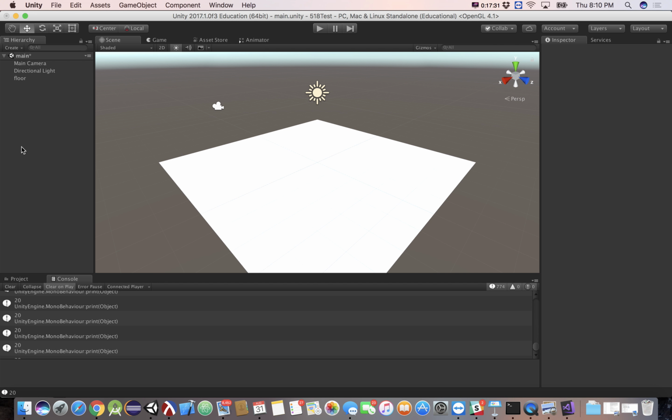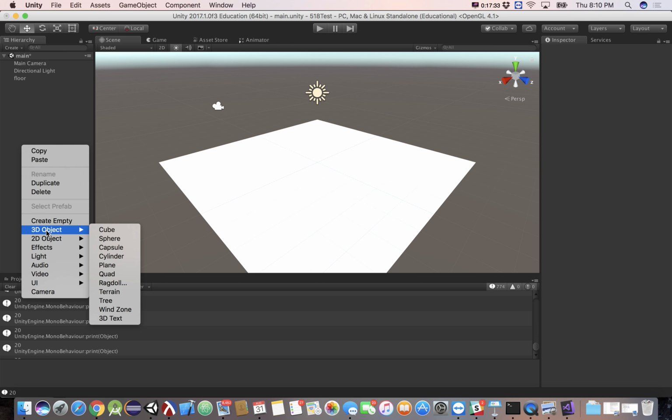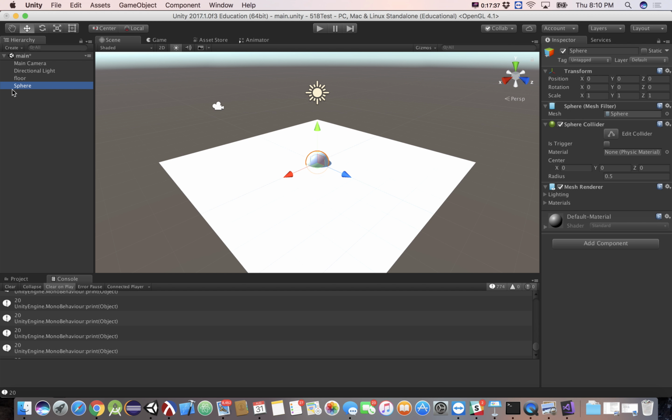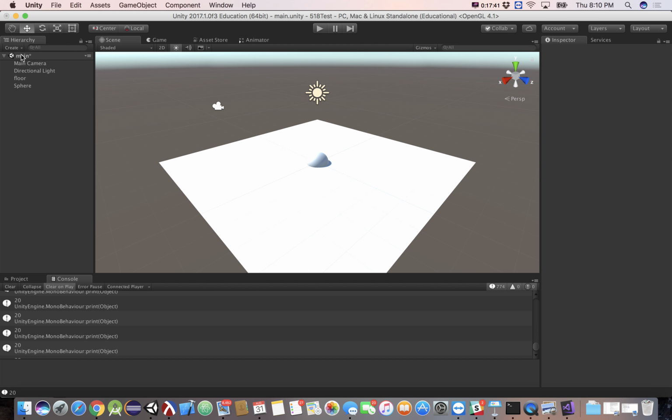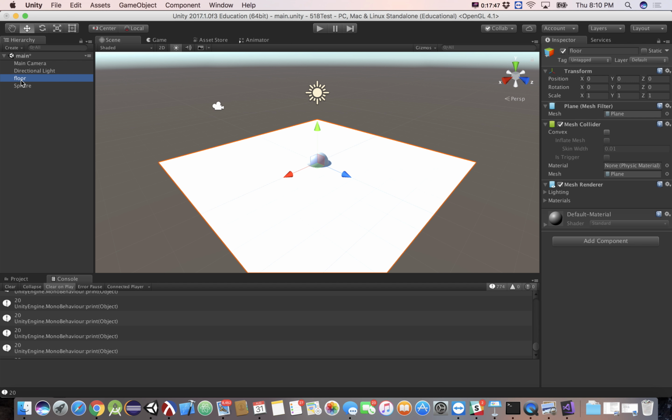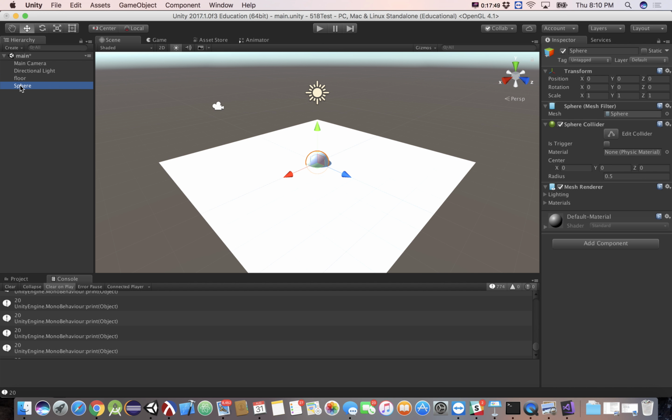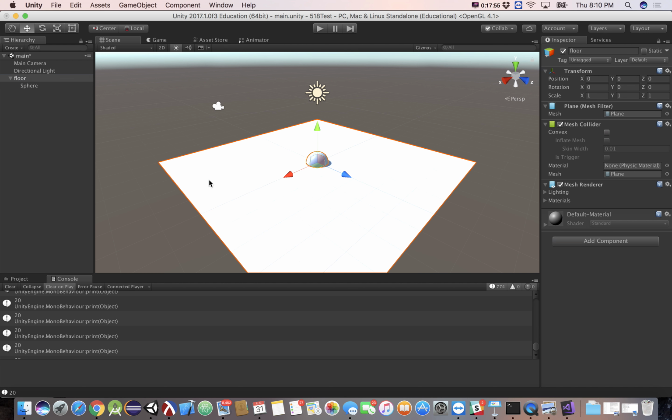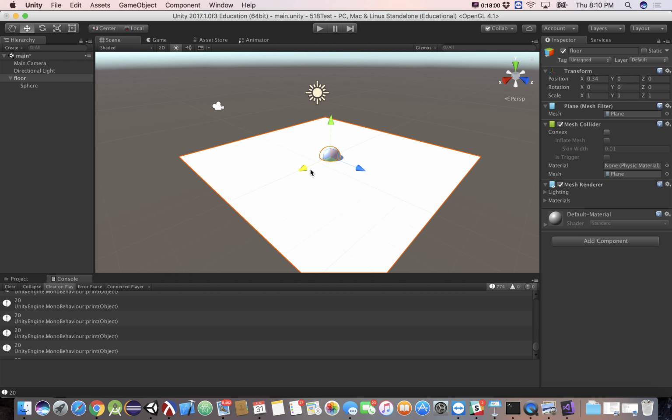Okay, now I'm going to right click. I'm going to create a 3D object. I'm going to create a cube. I'm sorry, a sphere. Now, notice that right now my sphere is a child of the scene. In a little bit, we're going to start playing around with what if you have game objects that are actually children of other game objects. So for example, I can put that sphere as a child of the floor. And if I do that, now when I move the floor, the sphere goes with it.